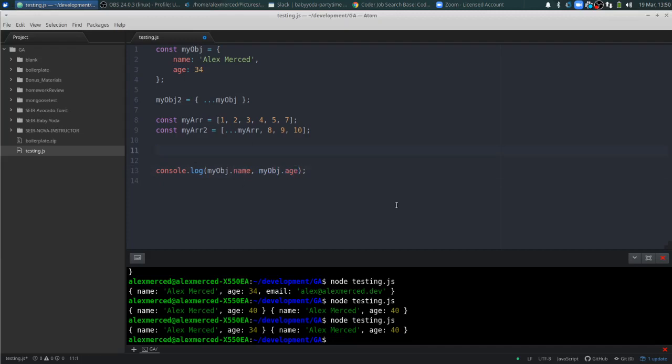What you can do is you just do this: const, so you're going to declare variables, but you put the variable names inside of curly brackets. This signals to JavaScript that we're going to break apart an object. So then I just do name and age, and then I say equals whatever object I want to break into pieces.